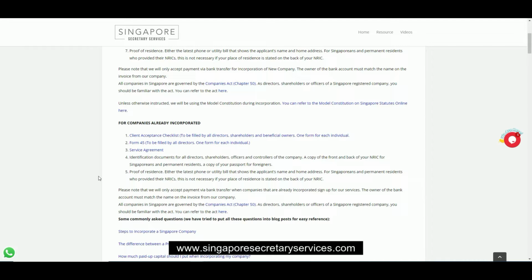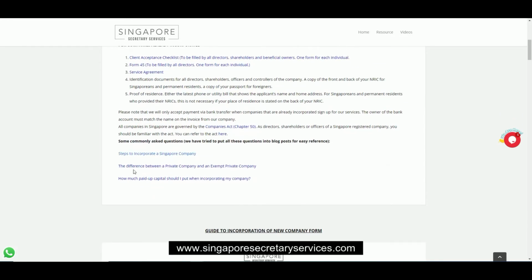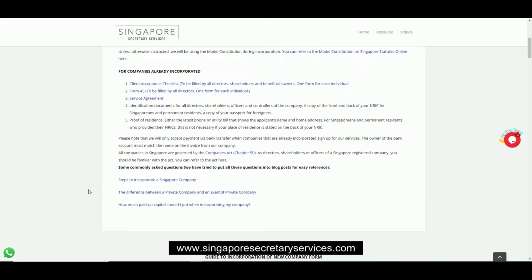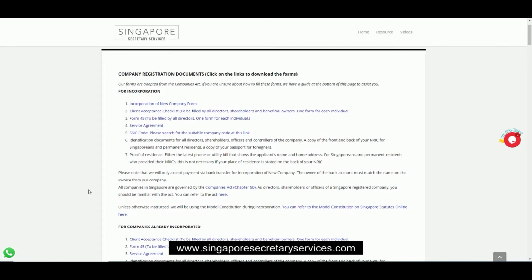If you're a foreigner, then we need a copy of your passport. And then of course the proof of residence within the last 6 months to ascertain where you're residing. If there are some blog posts which are here, you may want to refer to these blog posts if you have any questions.